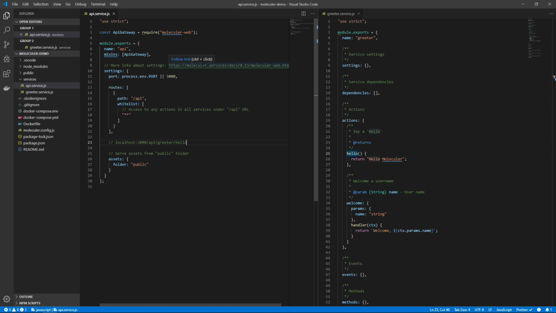Of course, you can customize it. Check the documentation, check this link over here, and read the documentation more to learn more about it. And finally, we have some assets over here. So we are serving static files from a public folder over here. So this is it. This is how Moleculer services look like.